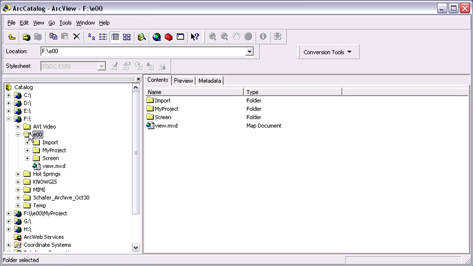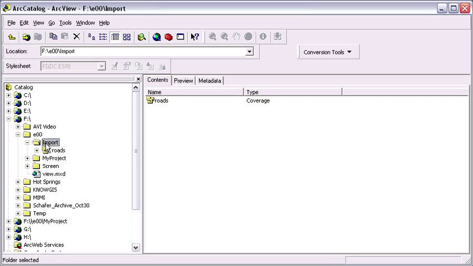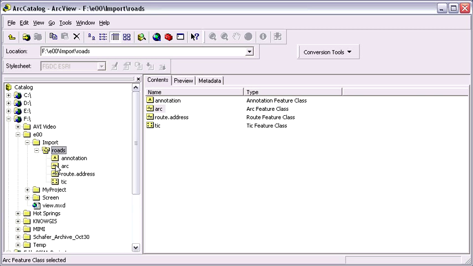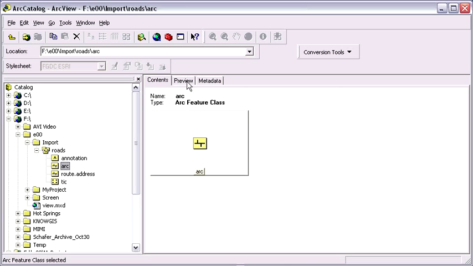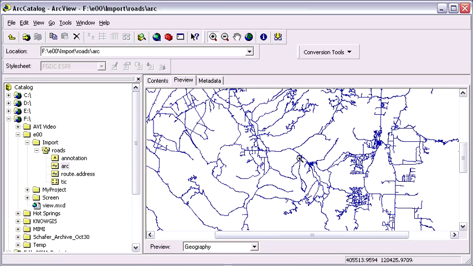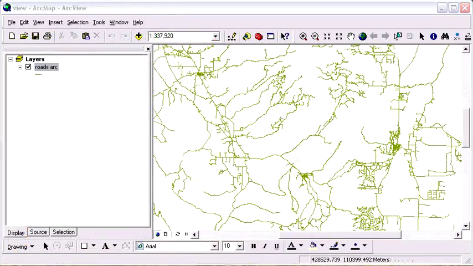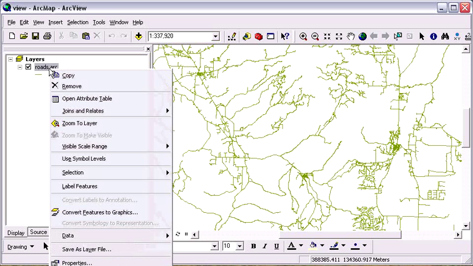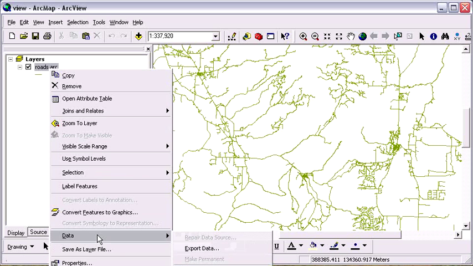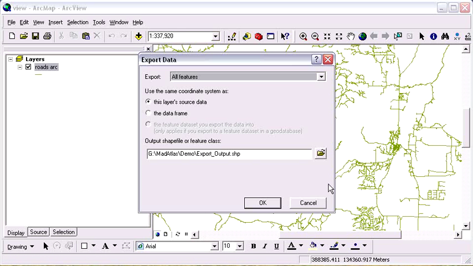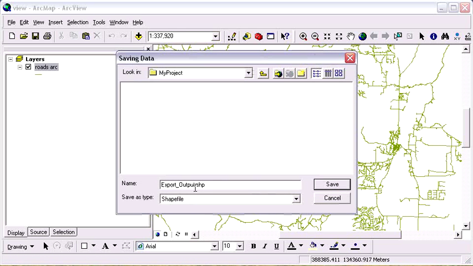In this instance, if we double-click on the ArcInfo coverage Roads, we see there are 4 feature classes, including annotation, arc, a route class, and ticks. We can preview the arcs, which, by the way, are synonymous with a polyline, by clicking on Arc in the catalog tree and then clicking the Preview tab here. If we add the coverage to ArcMap, we can export the coverage to an ESRI shapefile by right-clicking on the asset, choosing Data, Export Data, and then specifying an output shapefile.